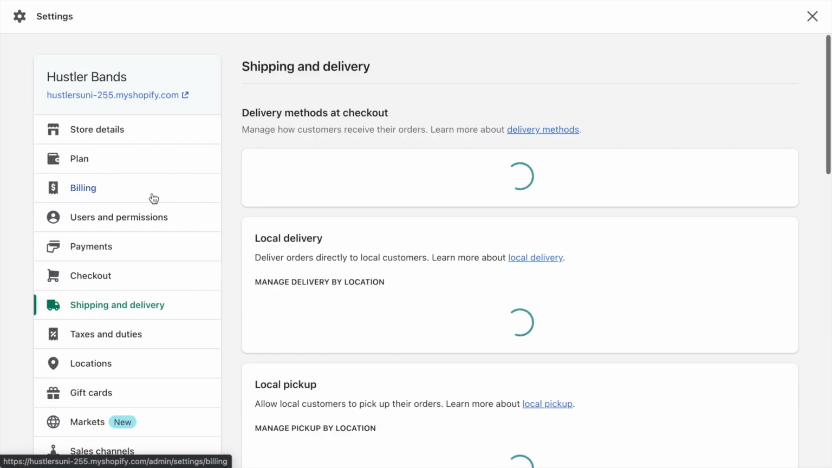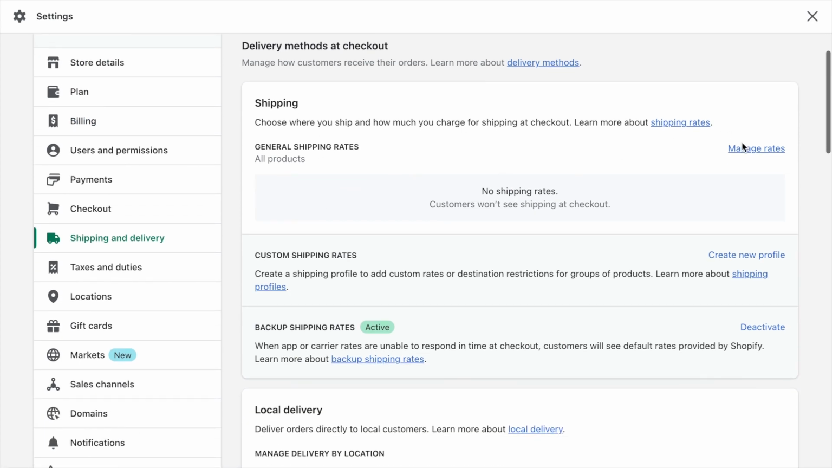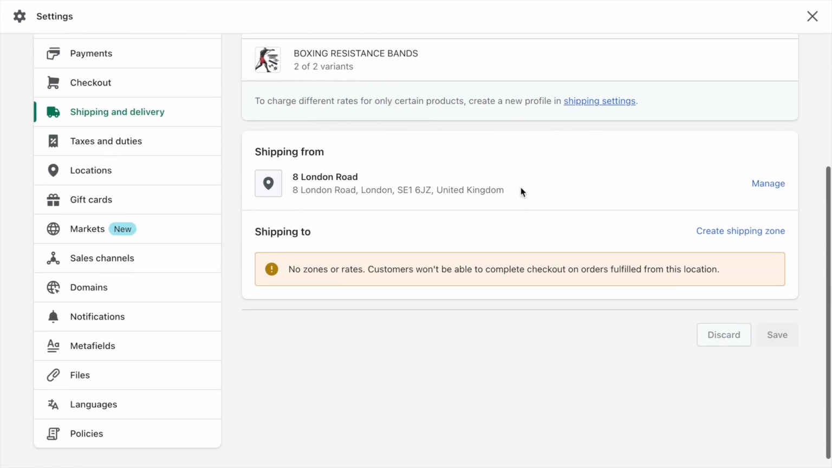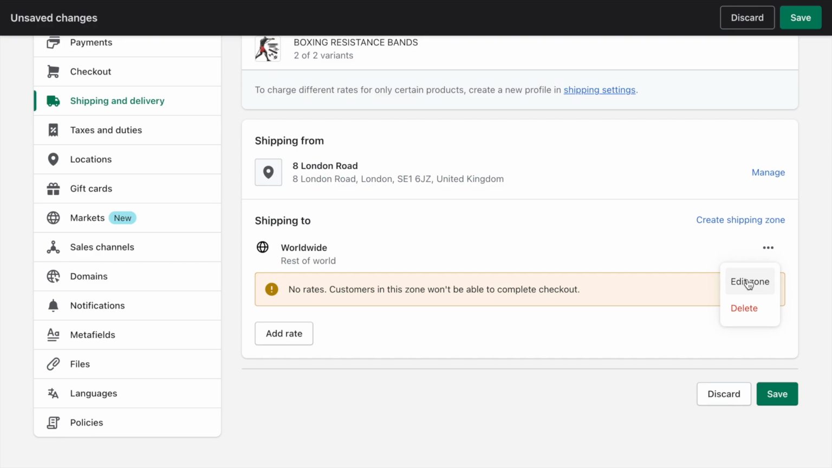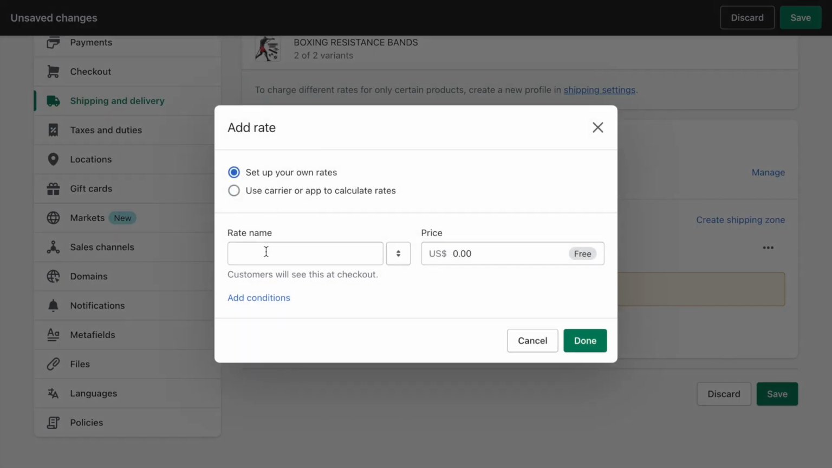Next, you want to go into shipping and delivery. Make sure you set up your shipping rates. So click manage rates here. And we're going to create one just worldwide. So we're going to do worldwide zone. We're going to do rest of the world. And we're going to set up a rate here. Let's do insured shipping and we're going to do free shipping.